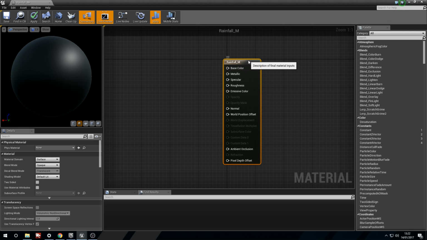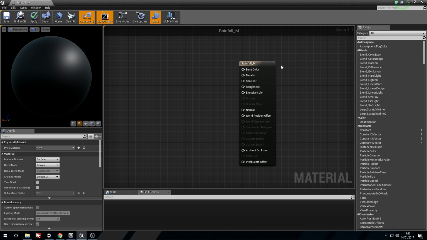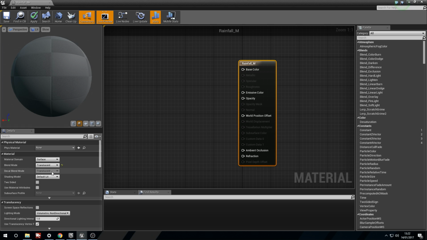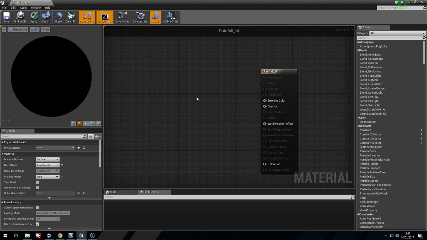So this is our final material. This is what controls the output. These pins here receive data from other nodes that you build. The first thing we're going to do is change this because we don't want a regular material. So on the left hand side, change the blend mode to translucent, and change the shading model to unlit. Now you'll notice that a lot of these pins have turned off. The background here has changed, and this is now just a black circle with no lighting, no reflection. That's fine, that's exactly what we wanted, so we don't have to worry about that.